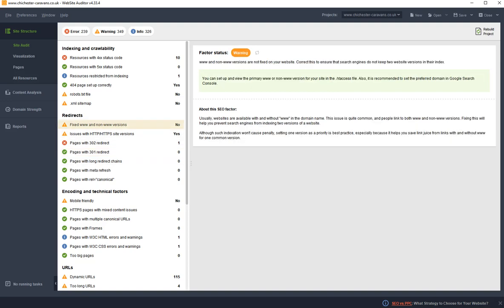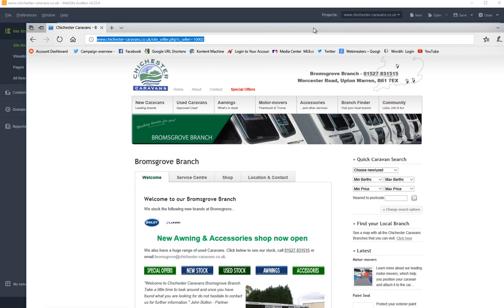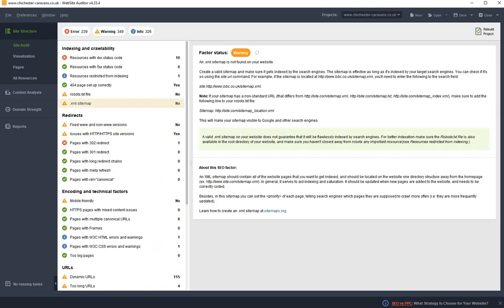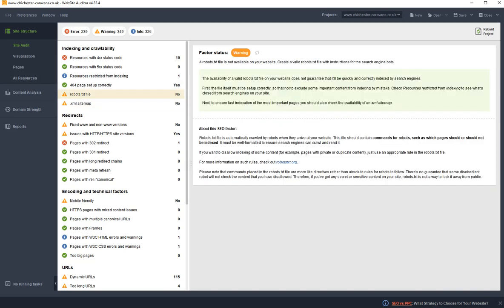It's saying that the www and the non-www versions of the site are not the same. So what you'd normally do is, within your .htaccess file, make one the preferred one, and it would do a sort of soft redirect between one and the other. So if we have a look at them in the browser, they come up as www. If that's the one they want to keep, then that's fine. It doesn't have an XML sitemap, and it doesn't have a robots.txt file.